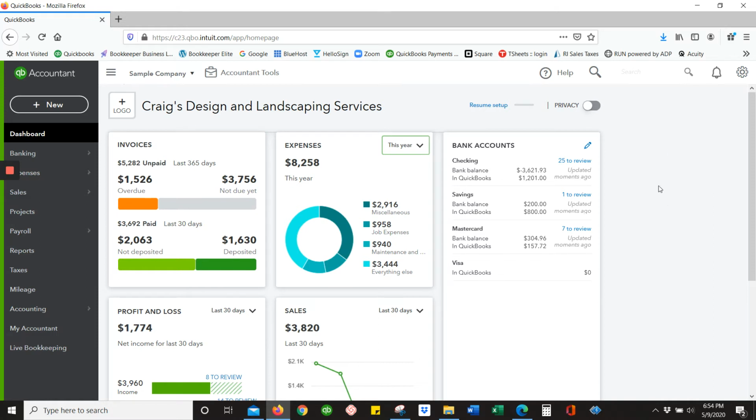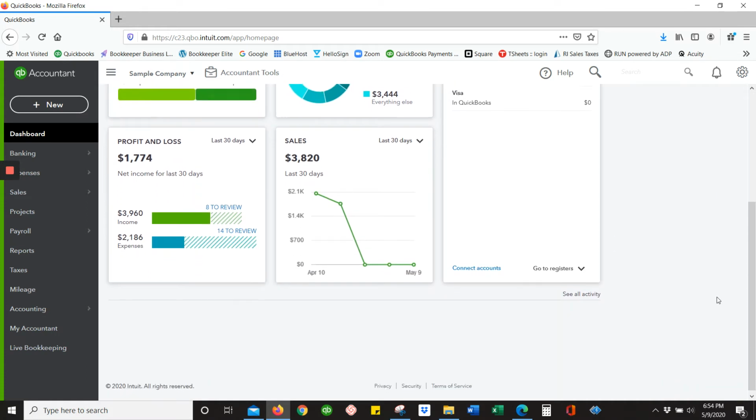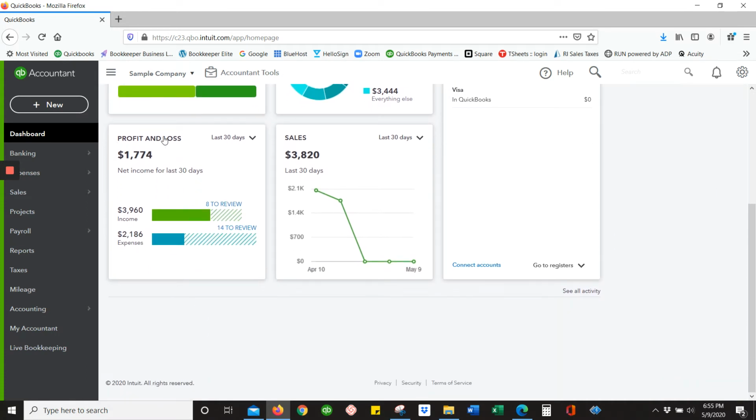And I can go into that if you need that information. And then the same thing for the savings and the credit card. And then if you scroll down, you'll see the profit and loss. So this one's also by period, so you can change the period. This net income is for the last 30 days.